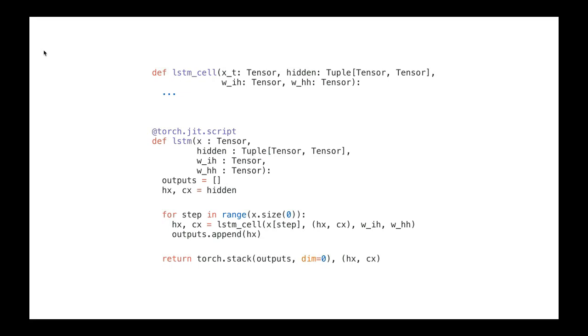If you just take this function, you can notice that the only thing you have to do to get it to work with script is add the annotation on the LSTM function. The LSTM cell function is scripted automatically by means of it being used from the body of LSTM. If you call LSTM cell directly, it will not go through Torch script. But if you call LSTM, the call to LSTM cell will be replaced by a call to an optimized version of LSTM cell, which will also use Torch script.